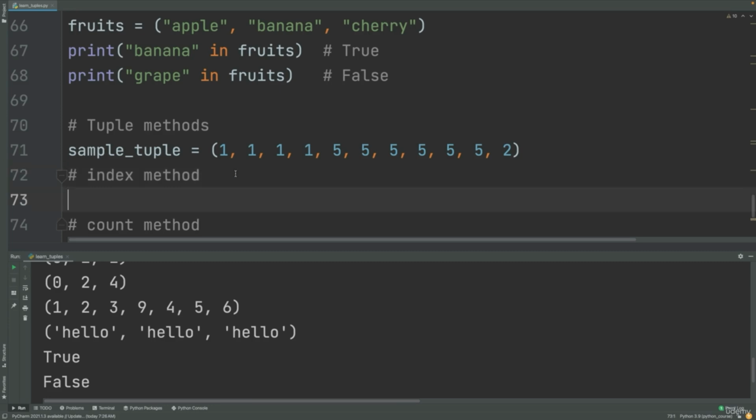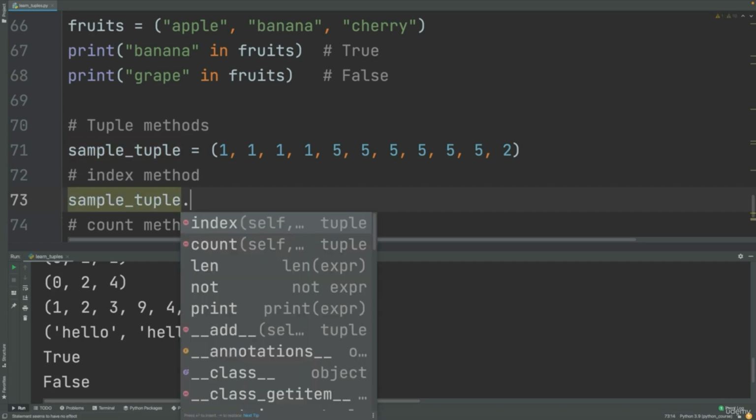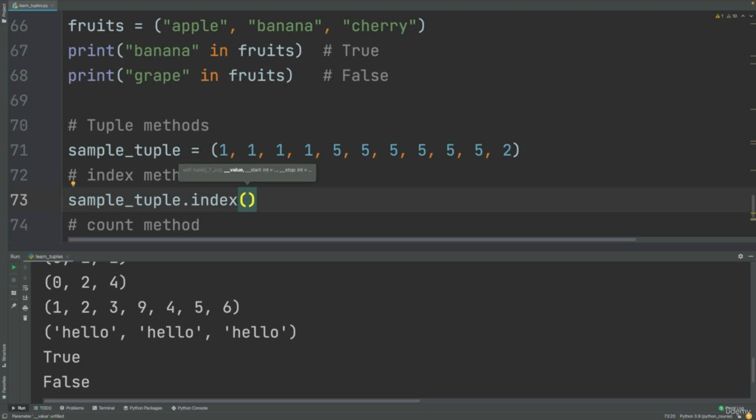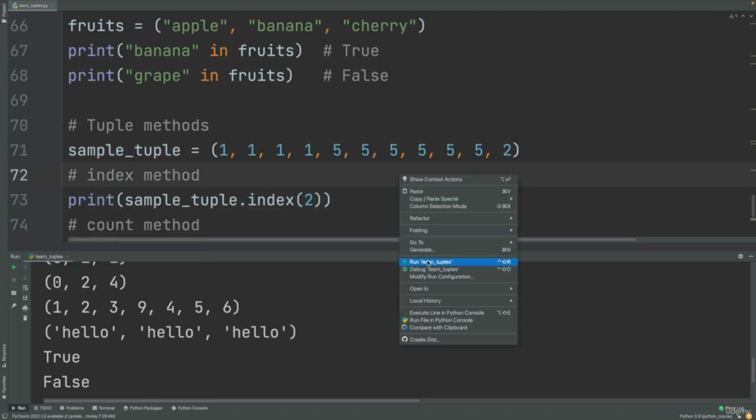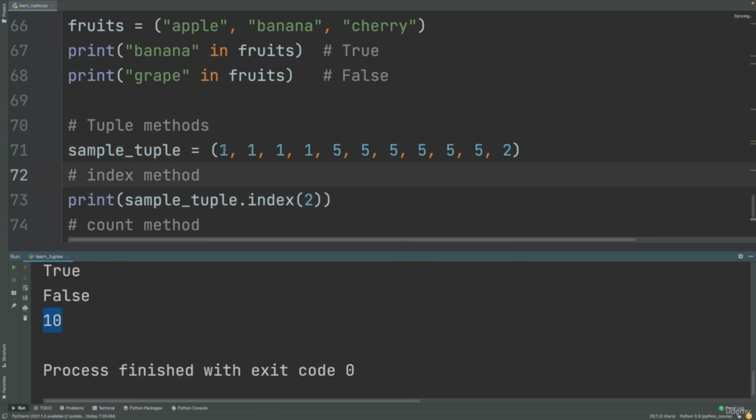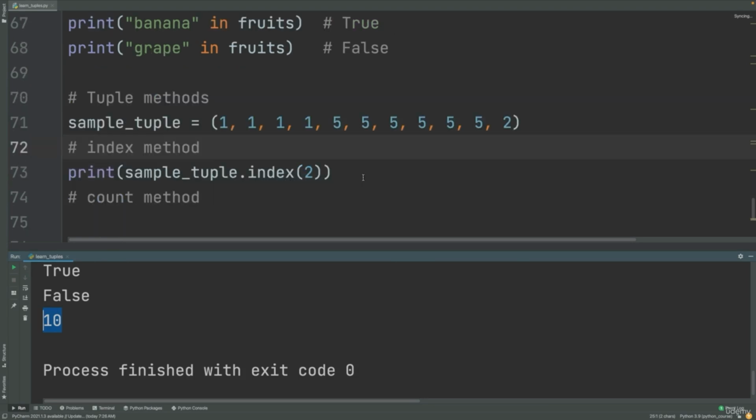The first one is the index. So we'll call sample tuple dot index. Let's say we want to see the index position for element 2. We can wrap this in a print statement and just run it. You see? Position 10. So 0, 1, 2, 3, 4, 5, 6, 7, 8, 9, 10. Very similar to the index method for a list. It does essentially the same thing.